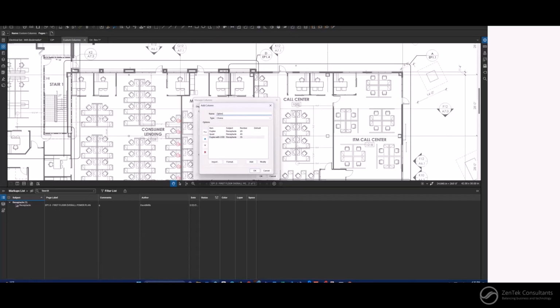Again, names. This is all customizable to your own needs. You can also import and format them, which we don't really have too much time to fully get into. But we can continue to add and modify to our heart's desire.